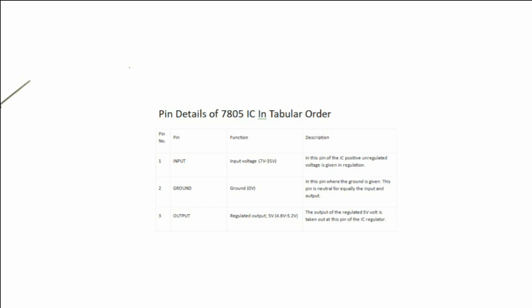First of all, the properties of the 7805. The 7805 IC rating: input voltage ranges from 7 volt to 35 volt. Current rating is 1 ampere and output voltage range is 4.8 volt to 5.2 volt.